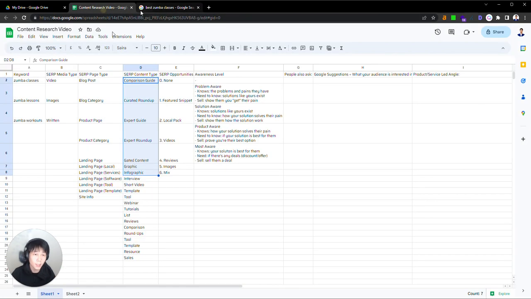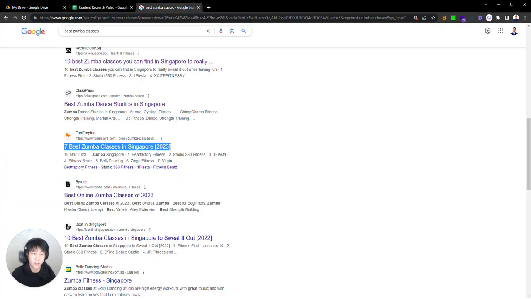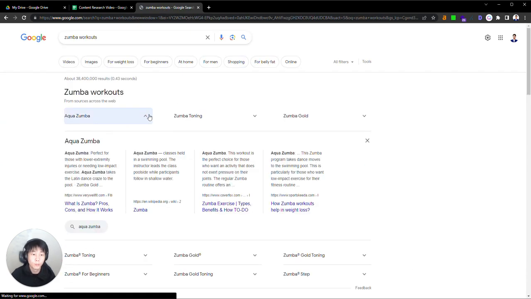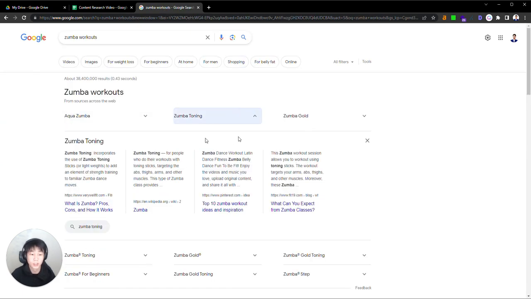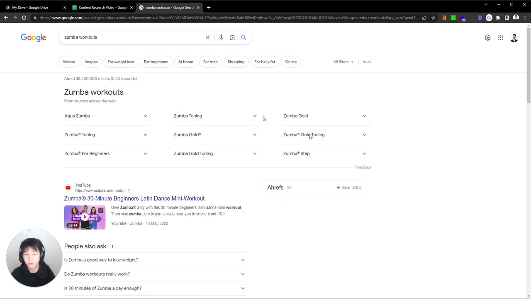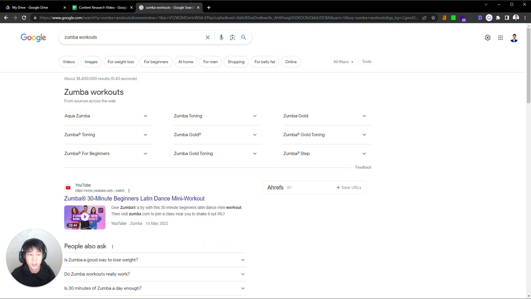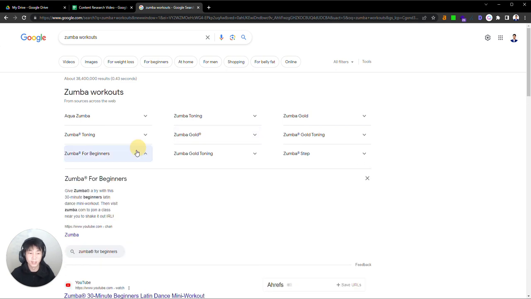So let me see if I can show another example. Let's say, for example, it's a Zumba workout. Okay. So Zumba workouts, you can see now this is something new, and this is a perfect example, right? We have not seen this before, right? But you can see this is a new kind of SERP feature, right? And just as I was recording this, I've never seen this before, and now it's showing up, right?